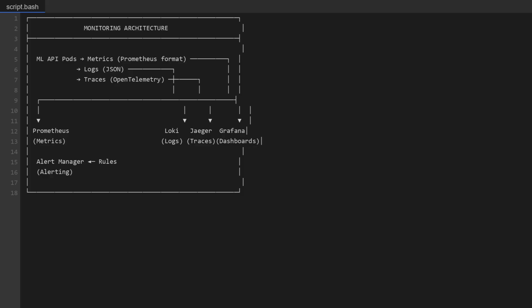Logs are discrete events, structured JSON records that capture what happened, when, and with what context. Loki ingests and indexes these. Traces follow a single request as it moves through your system, recording every function call and service hop along the way. OpenTelemetry collects those and ships them to Jaeger.